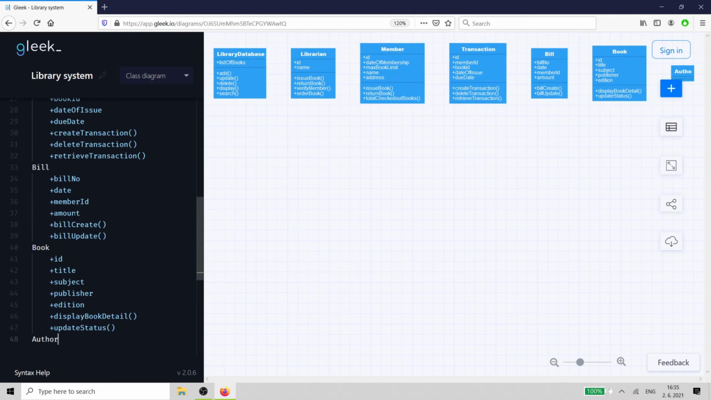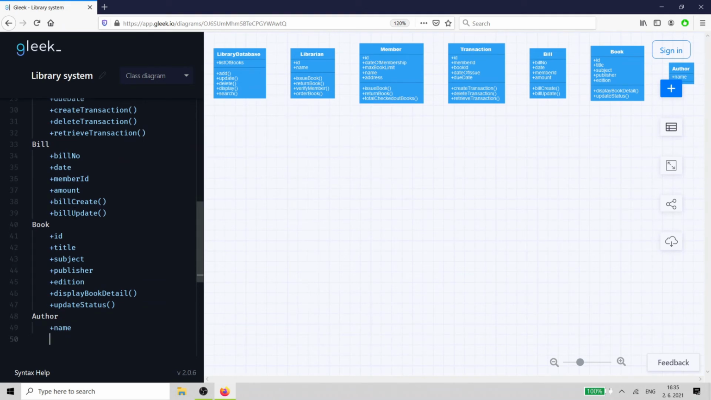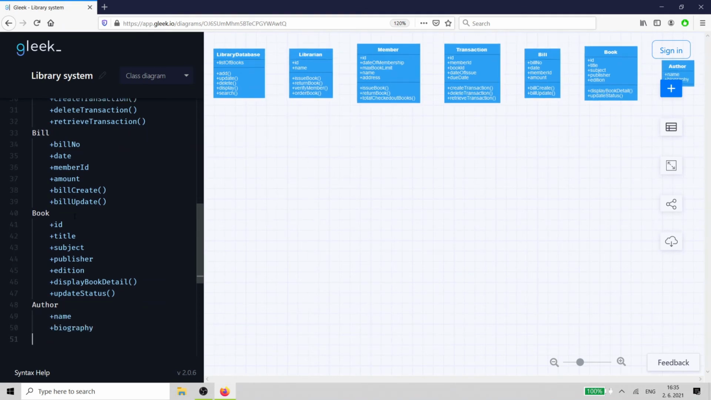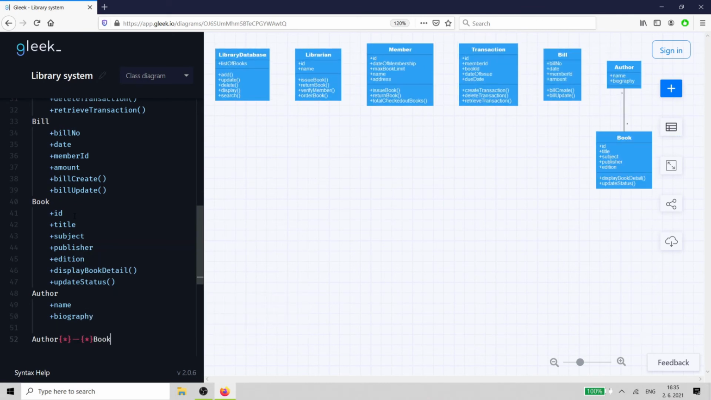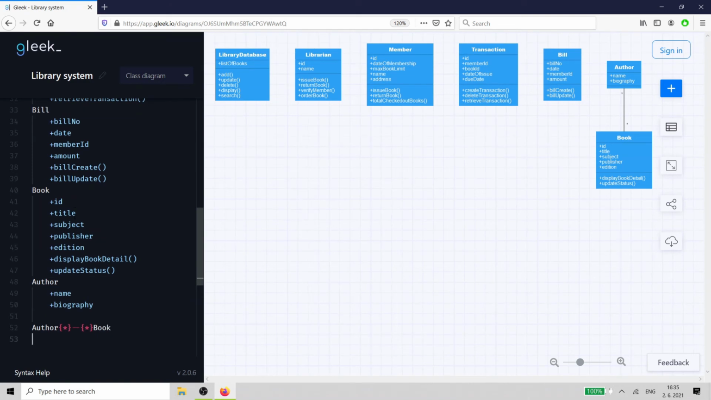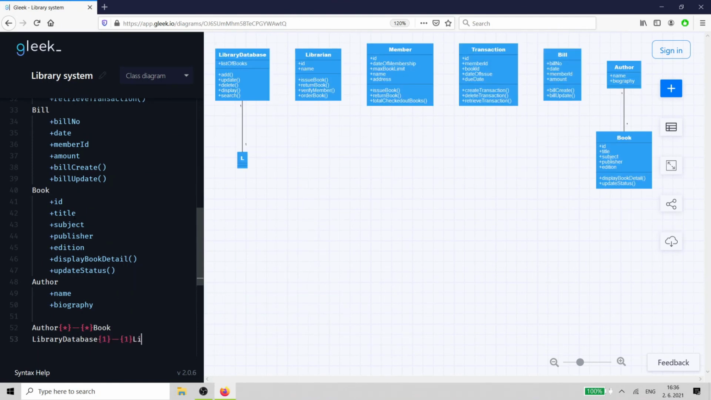And finally, books need authors, so we'll create an author class. Authors just have the attributes name and biography. Now that we have all our classes, attributes, and methods, we need to define the relationships between them. To set up the database, we can right away describe the relationships between librarian and library database and book and author. A librarian has access to the database, while an author writes a book.